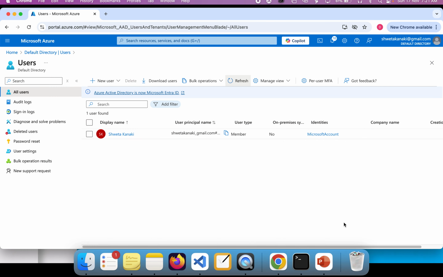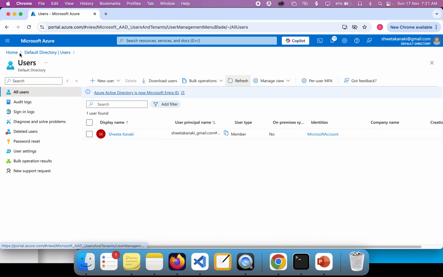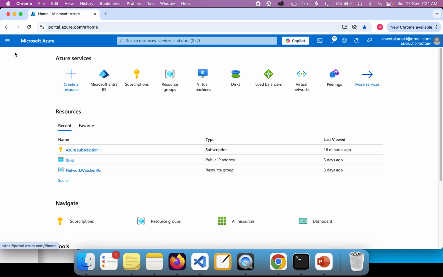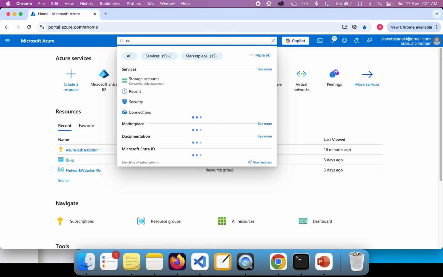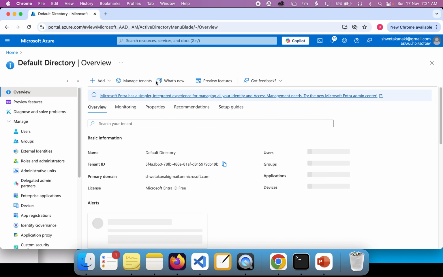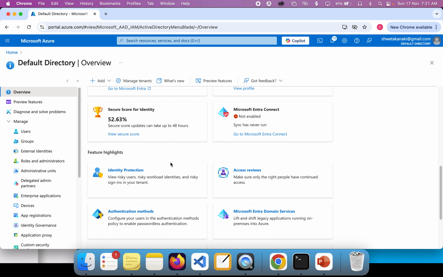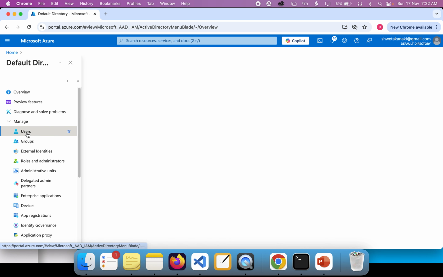So let's go back to the console now. Okay, so this is the console. I'm already in Active Directory. If you don't know how to get to this, go here and type Entra ID. Now as you can see here, I have only one user.